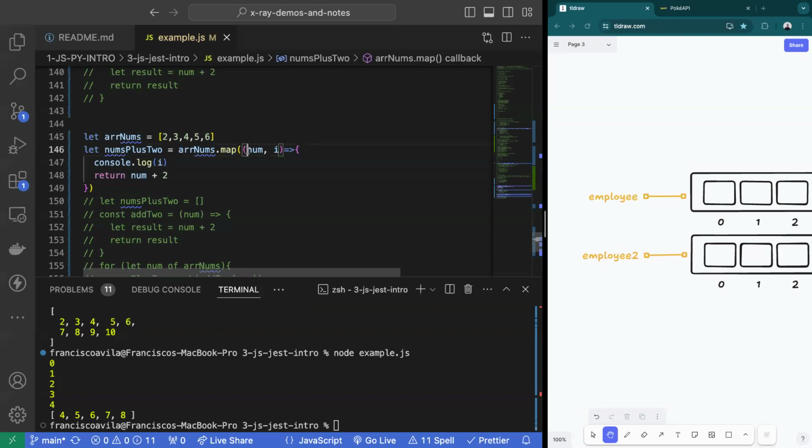So there you go. Num is a variable. Again, I could name it whatever I would like, but it's going to represent each individual element within the array. And i is, again, a variable, but it's going to represent the index at which I'm currently located within the mapping function. Does that answer your question, Cody? Yeah, that's perfect. Thank you very much. Of course. All right, Dustin?